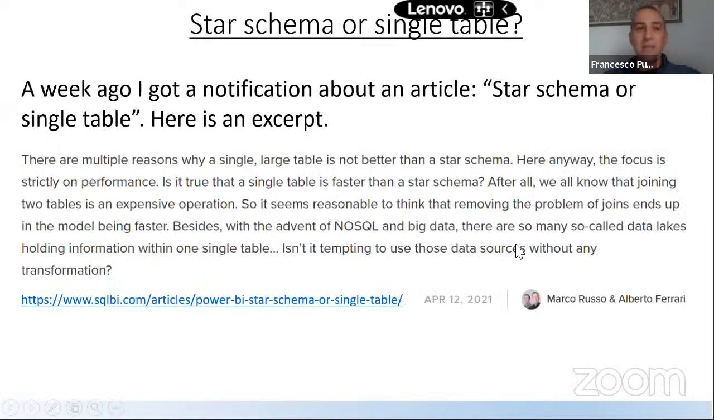Okay, so I'll start with a thing that happened to me a few days ago, actually a week ago. I got a notification on LinkedIn. There was an article that was saying Star Schema or single table. And this is a very old debate, which comes up every day. Every day I read something about this. And it starts like this.